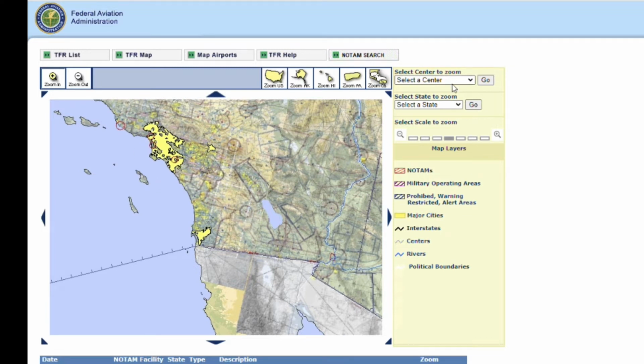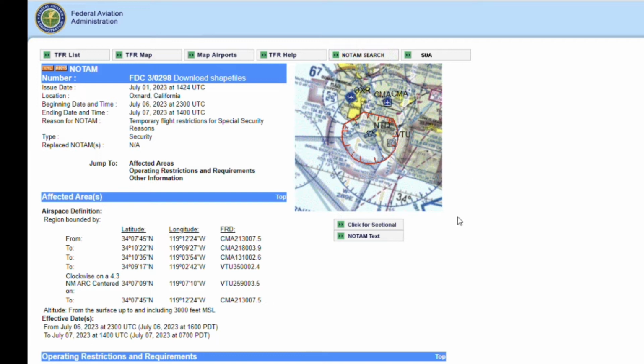You can zoom to a center. You can zoom to a state. And then again, here's a legend of the NOTAMs and stuff. And as you can see, a TFR is going to look like just a red circle like this.